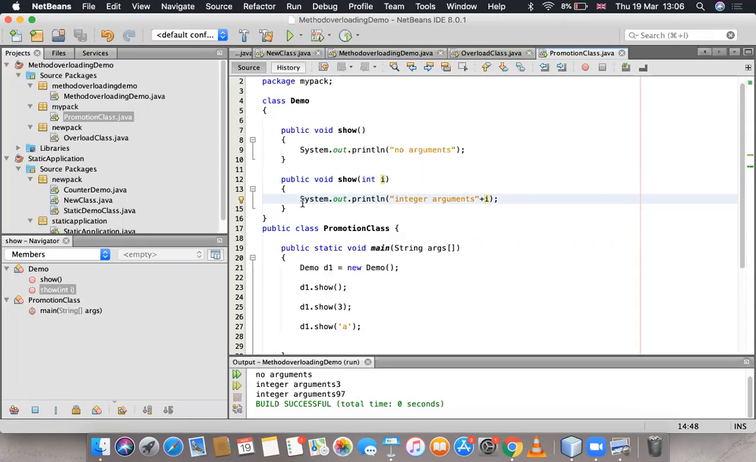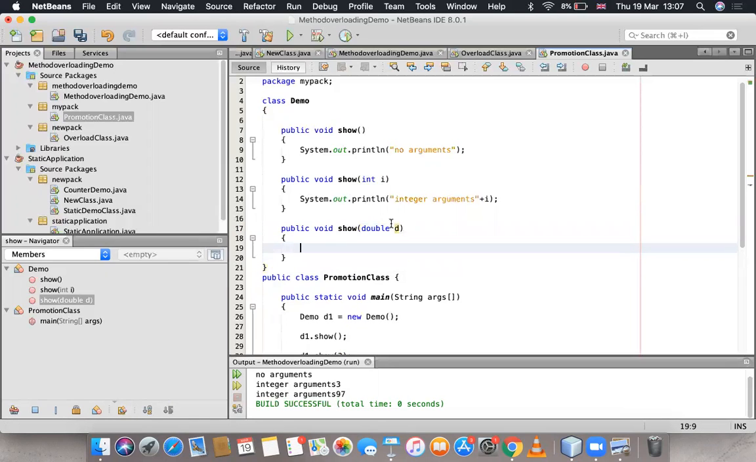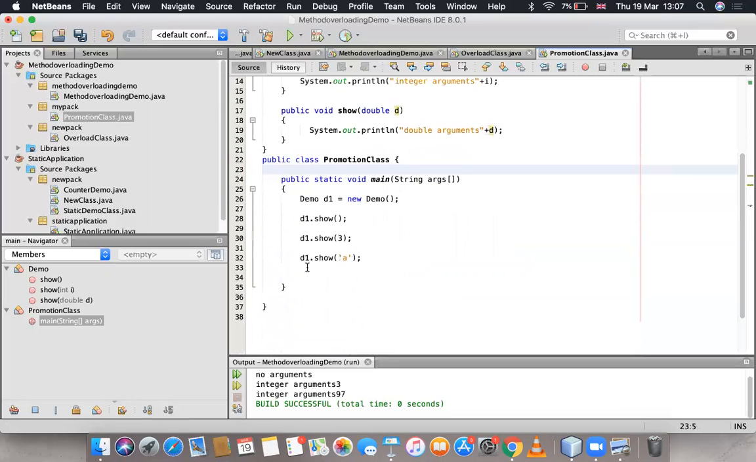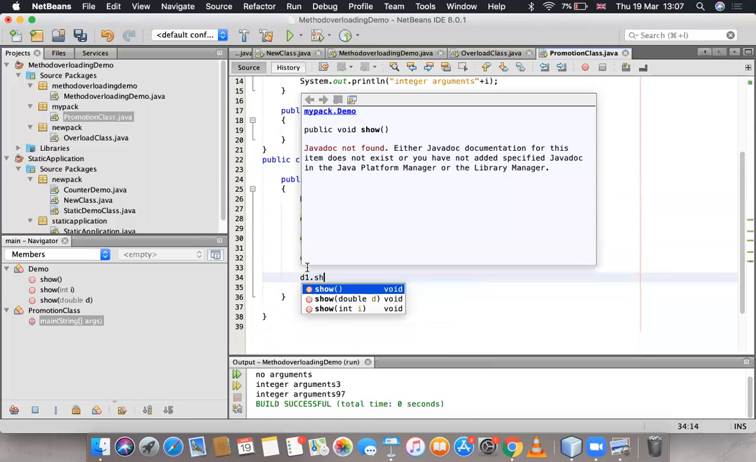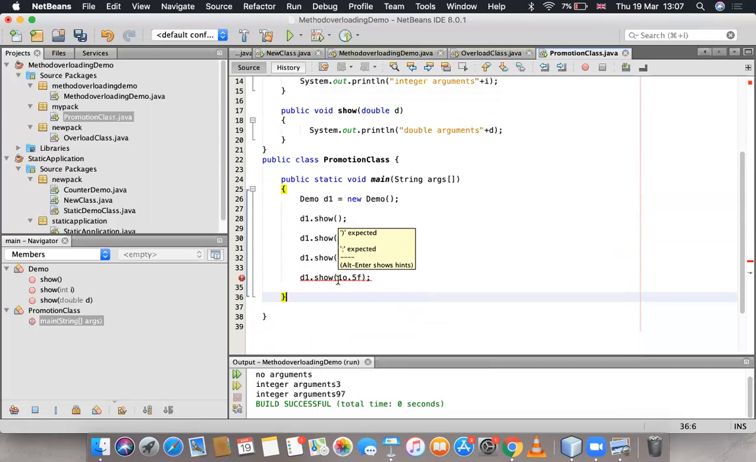Now I would like to show you one more example. Public void show, I'm overloading this one more time. Public void show with a double D. I'm passing one double value, and then System.out.println of "double arguments" plus D. Then I'm passing d1.show of 10.5F, a float value.